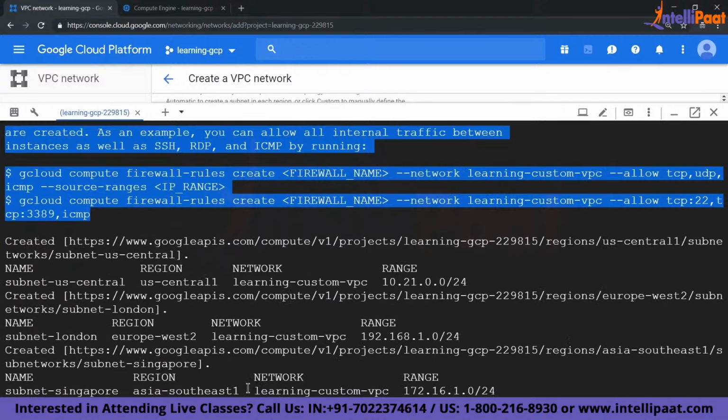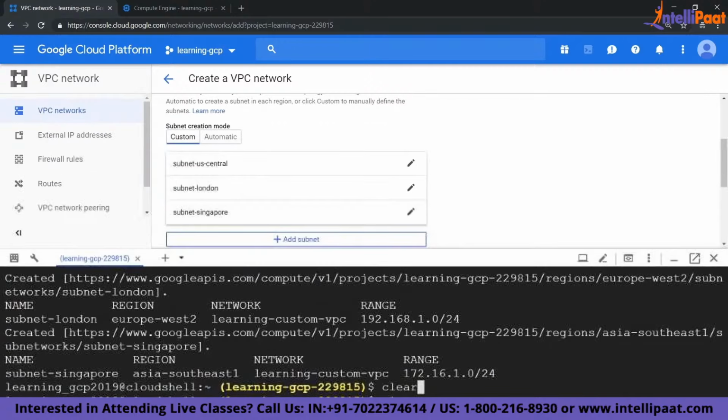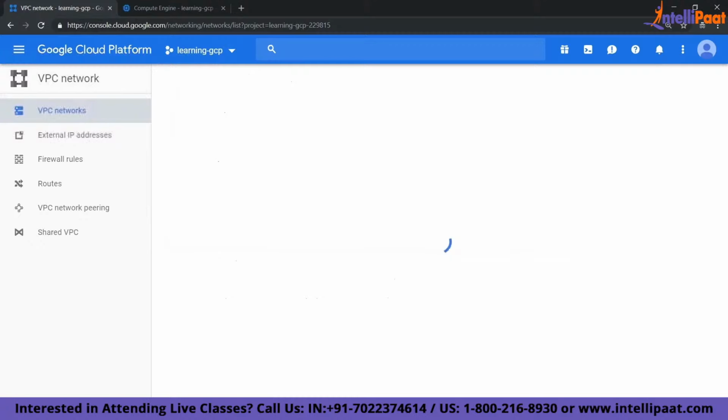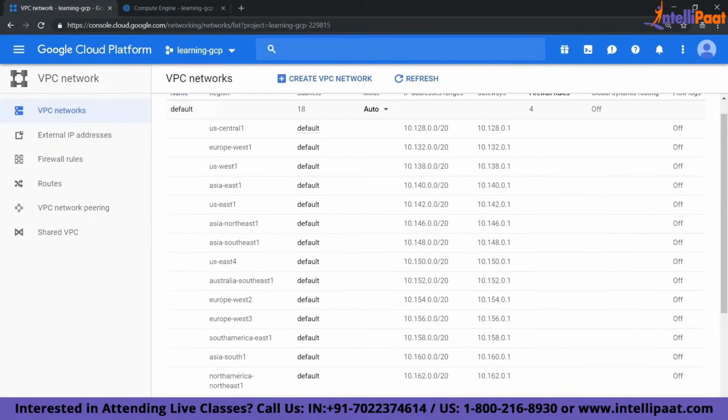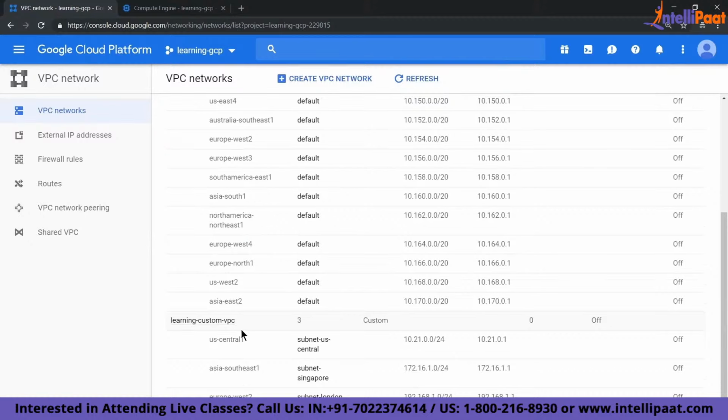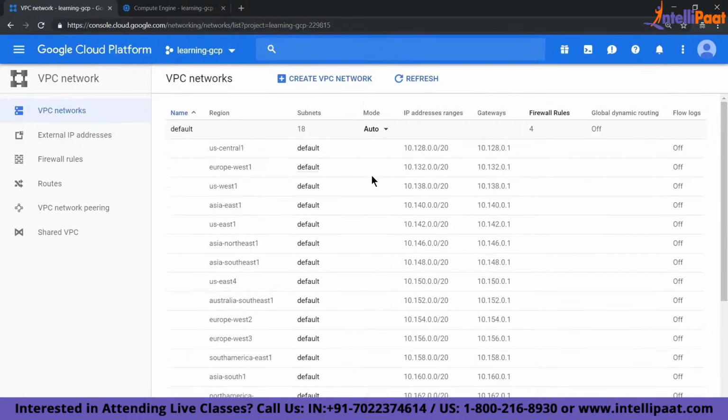Let's clear the screen. We don't need our Cloud Shell environment. Just close it. So if you now click on this VPC network, you should see two VPCs. One is your default, which was automatically created during the project creation. The second one is the one which we created. The three subnets, all those things are there, all good. And you see this, it is custom. This one is auto. That's what you see.